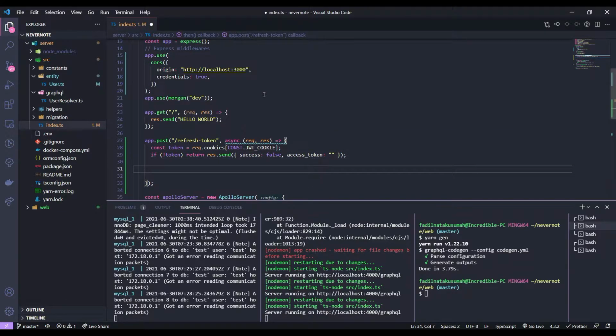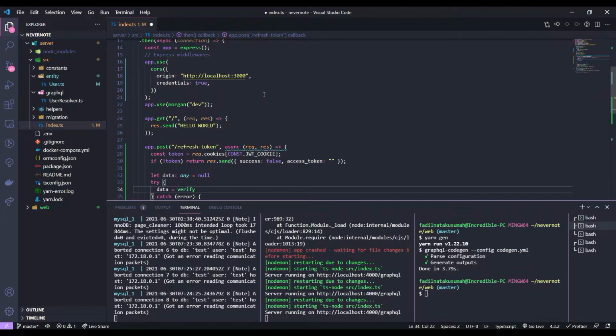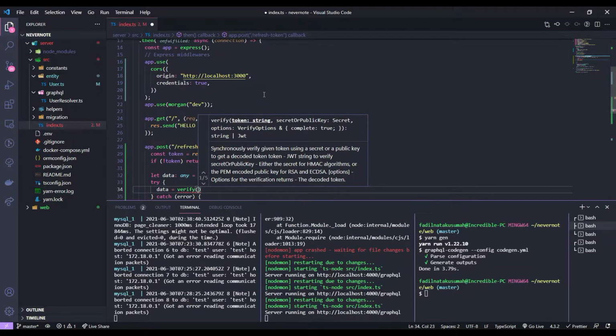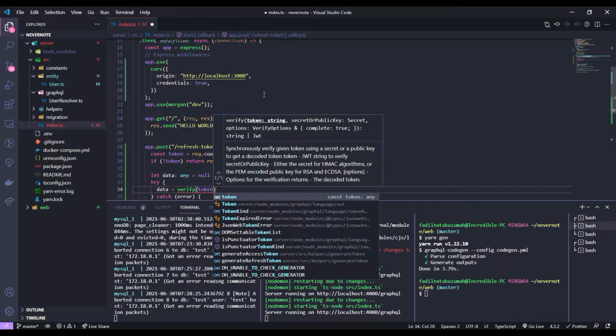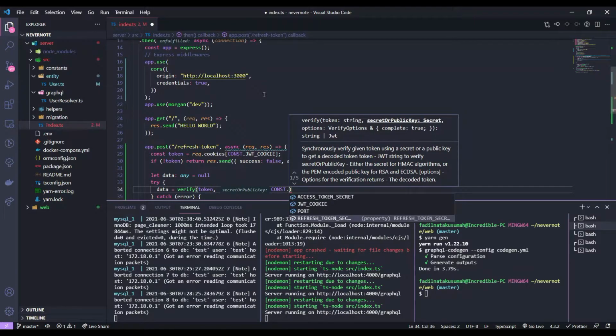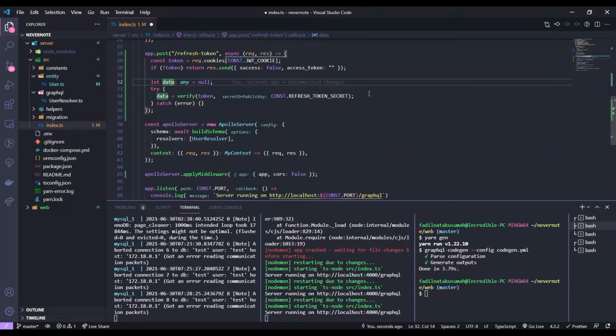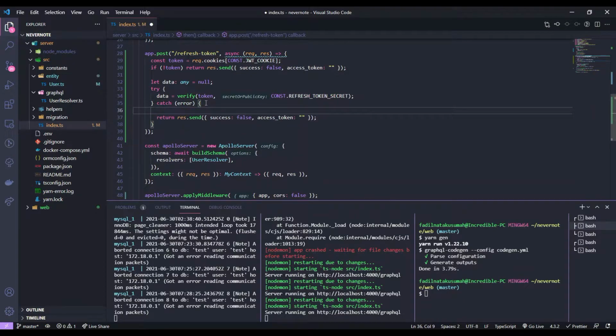And then in here we want to verify the token. Of course, we want to make the data first with the value of null. Then we make a try catch for the verify. Data will be equal to verify the token and the secret, refresh token secret. There's no promise in there. If there's an error, then we try to return the response with empty access token.